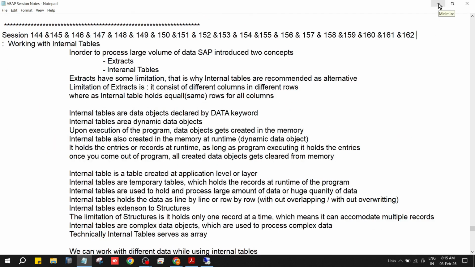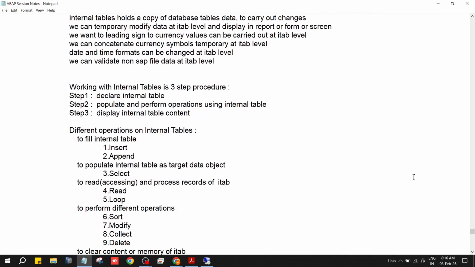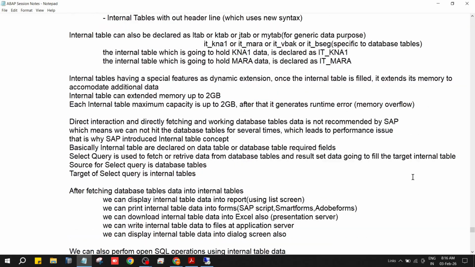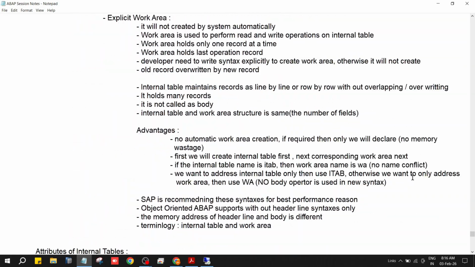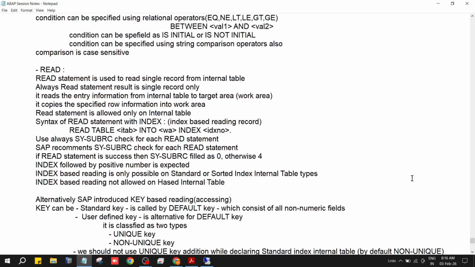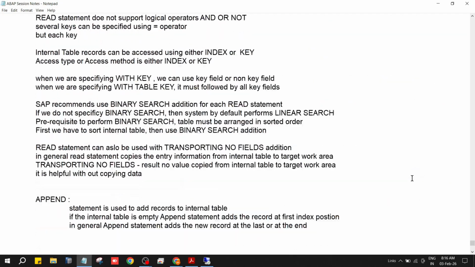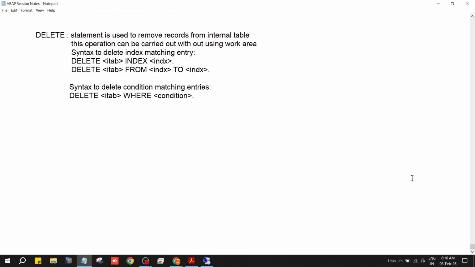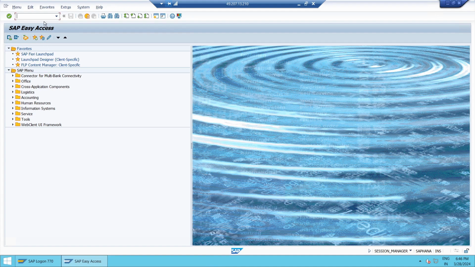We have completed the introduction part, architecture, dictionary, and program. Under programming, basics are over. Then the second half: complex data object structures and internal tables. After structures, we are into internal tables; introduction over, then practicals. Under practicals, we have almost done the read, loop statement, append, insert, select statement, sort, modify, collect, and delete. These are all one set. The last session was on delete.